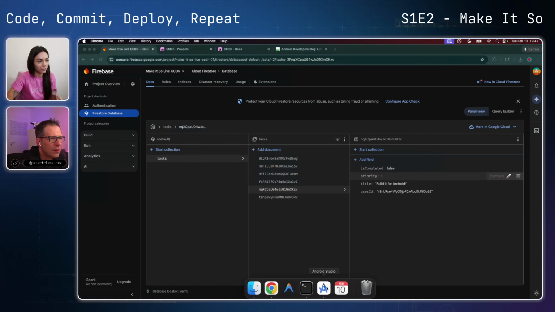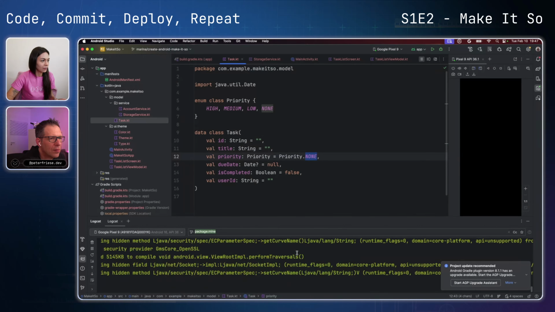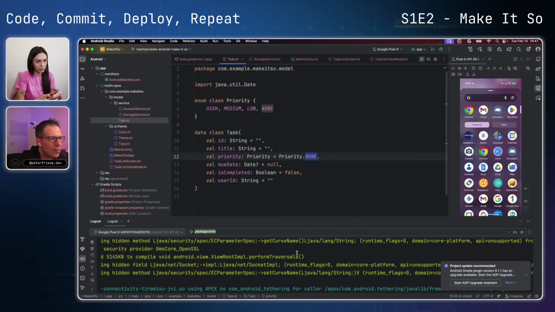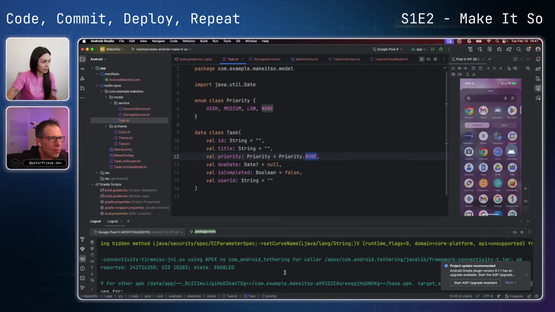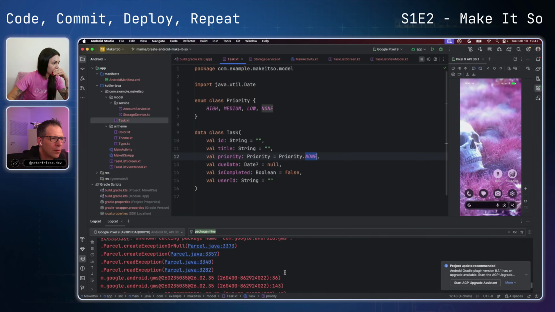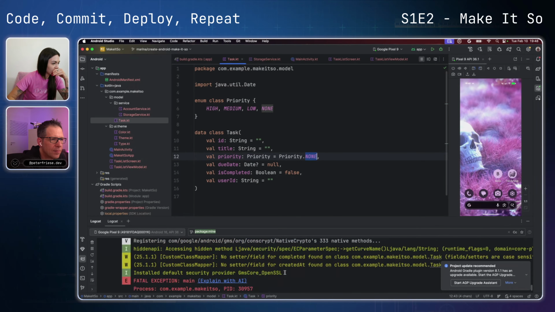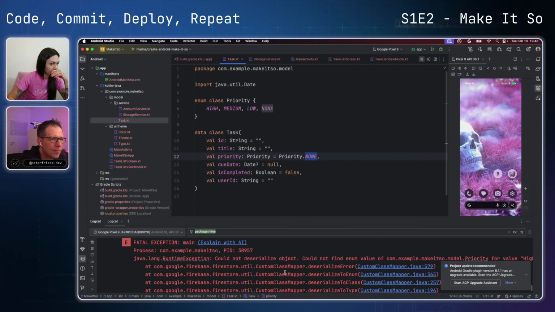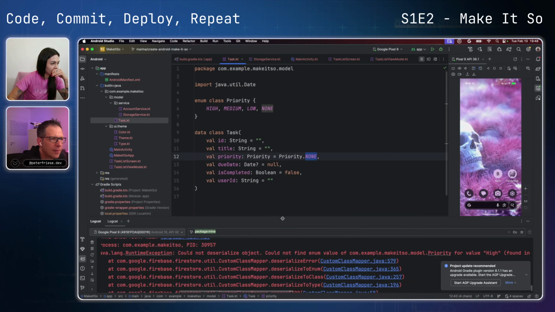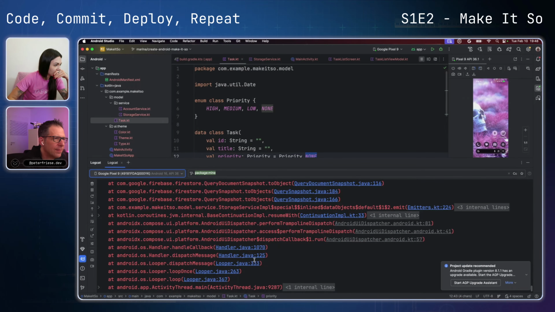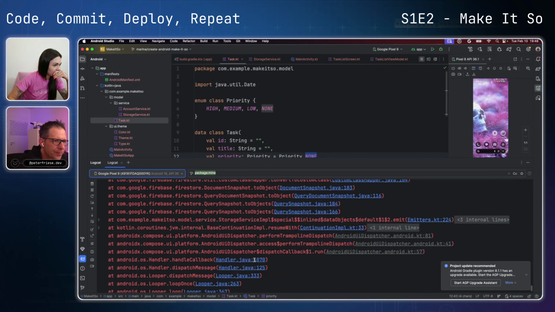Okay. Let's go to the end and let's open again. So it is now a different error. Still no, high. It's too high. That is really interesting. It's really weird. Really weird.